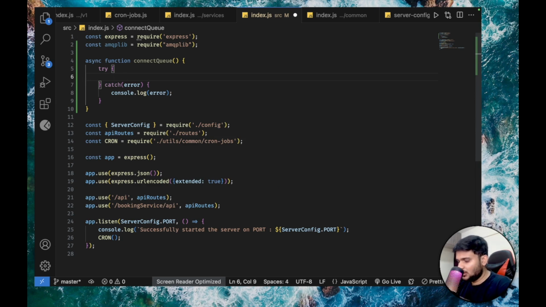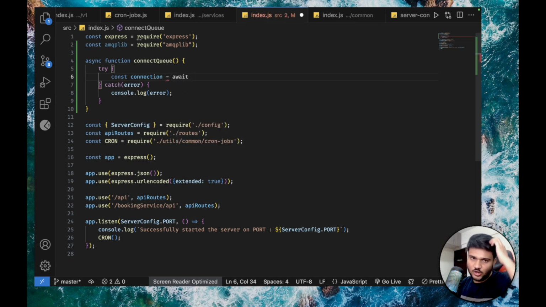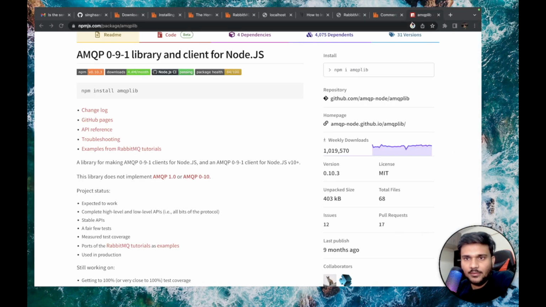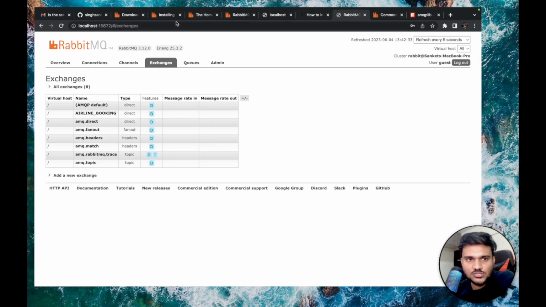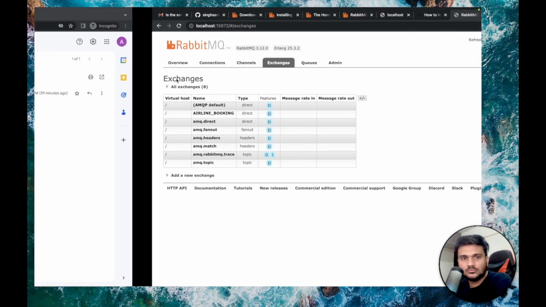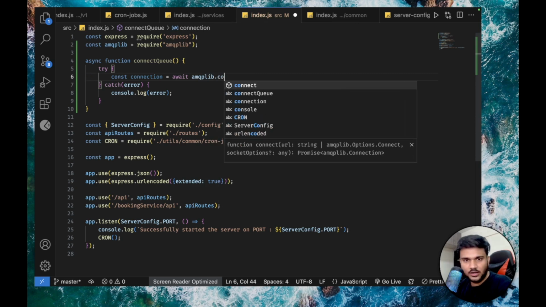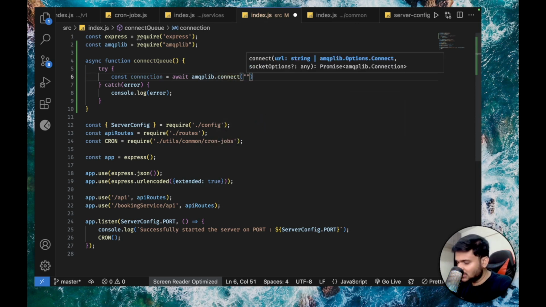And then, first of all, you have to create a connection. I'll say const connection is equals to await. You have to first of all connect to the RabbitMQ server. And can you see where the RabbitMQ server is running? The RabbitMQ server is running on localhost 15672, right? So I'll say await amqplib.connect, and I'll pass the address as.